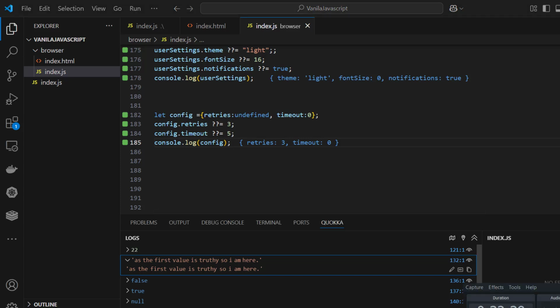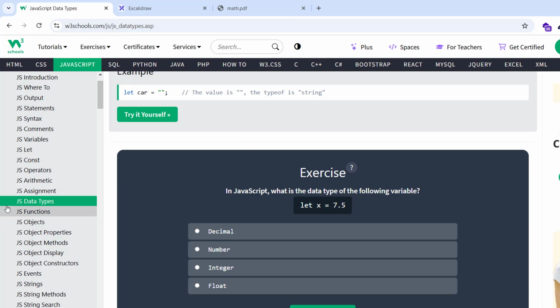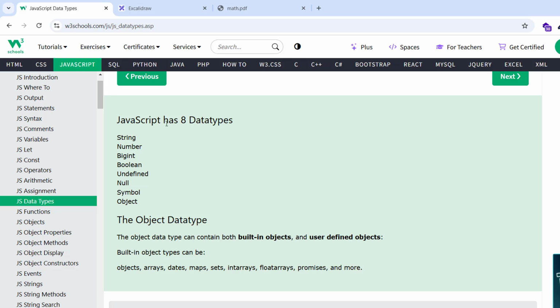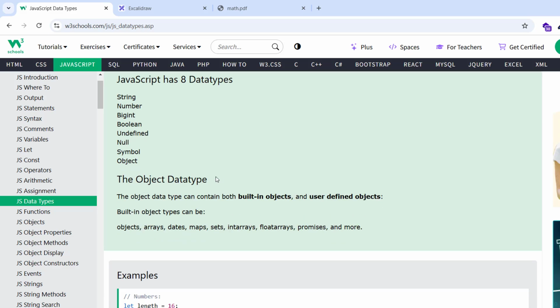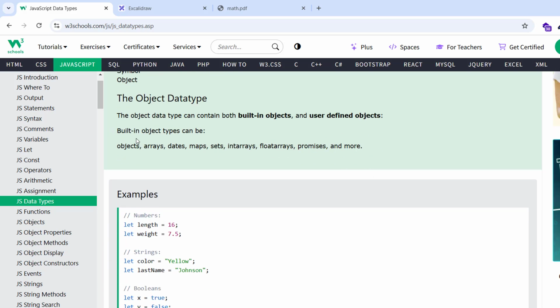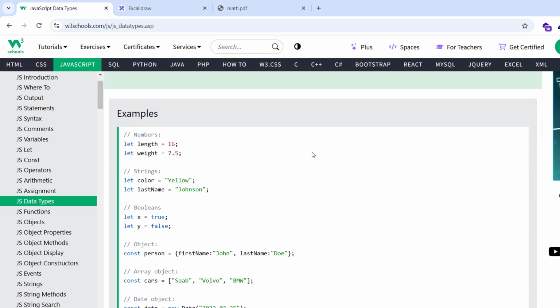Okay, now we will discuss the data types. JavaScript has 8 data types: string, number, big integer, boolean, undefined, null, symbol, object. We will discuss symbol later, this is a very advanced topic. The object data type can contain both built-in objects and user-defined objects. Built-in object types can be objects, arrays, dates, maps, sets, integer arrays, floating arrays, promises, and more.